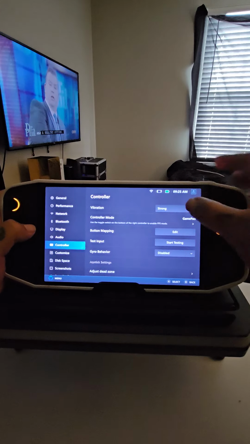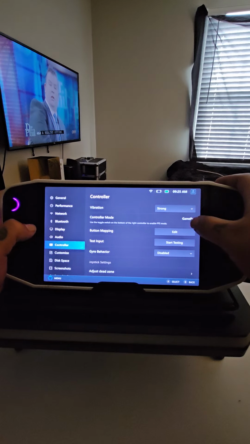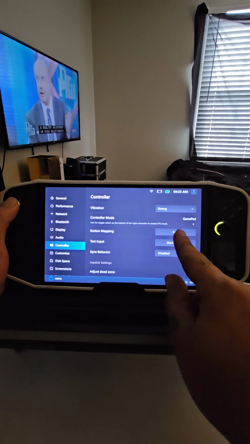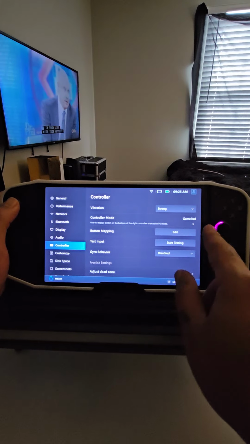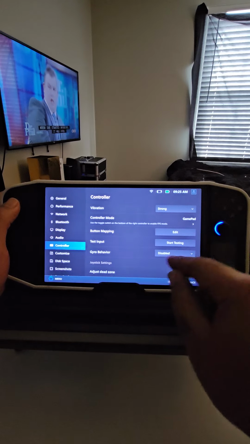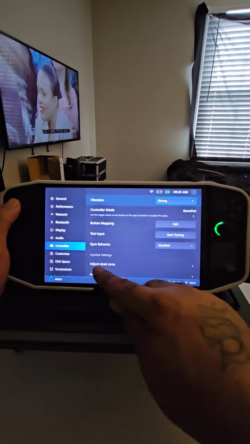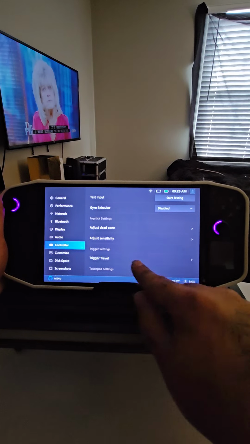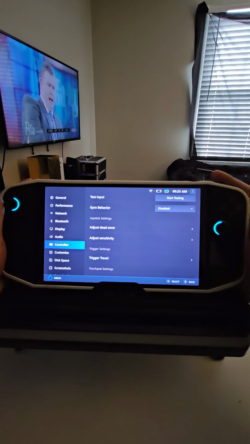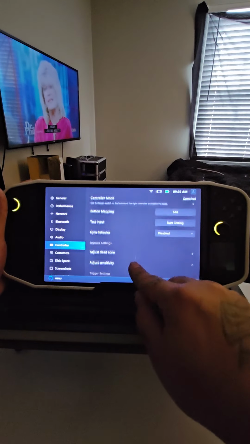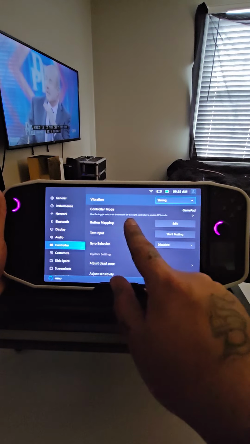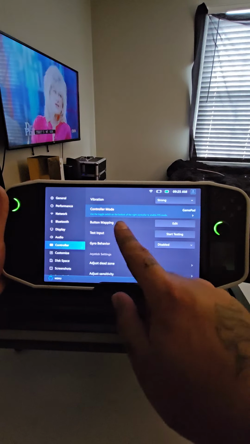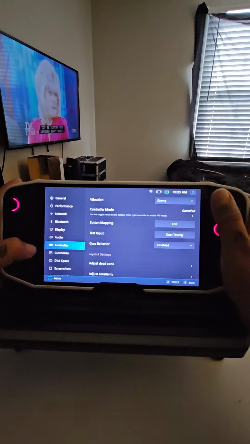And here in the controller setting, this is where you're going to have access to button mapping, and you can edit that and assign any button to whatever you need to assign it to. You can adjust your dead zones and your sensitivities, your trigger travels, as far as when you actually pull the back triggers and things of that nature. And controller mode, let's see here. Controller mode, gamepad. Yep. I just wanted to check that out right there. That's another one I'm gonna have to do.